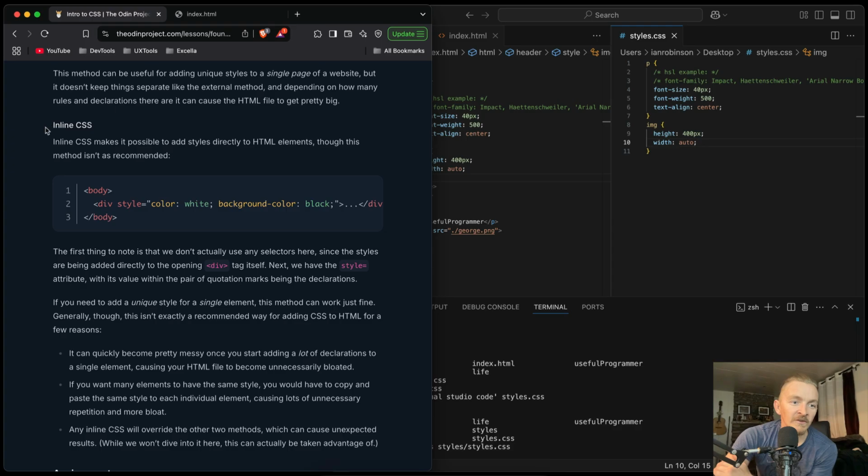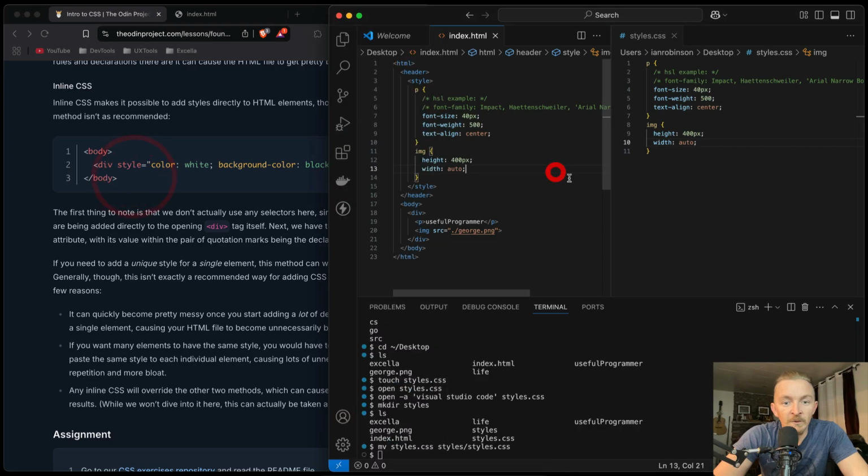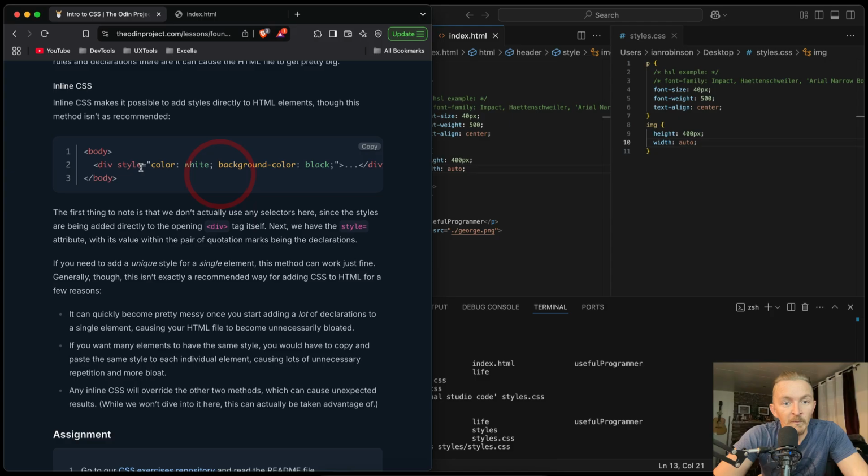Inline CSS, this is the most inappropriate one to use. So inline CSS makes it possible to add styles directly to HTML elements, though this method isn't recommended. So within your body, you could just do it here. Yeah, so they're saying put your style here, and then it's separated by lists.